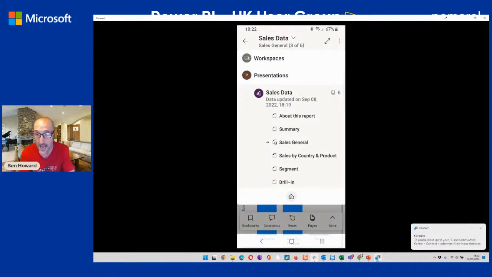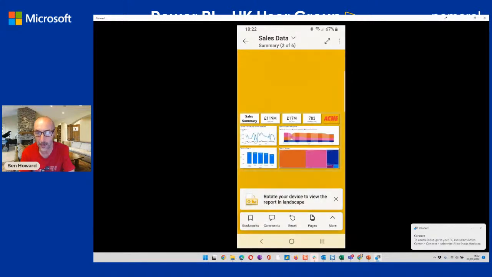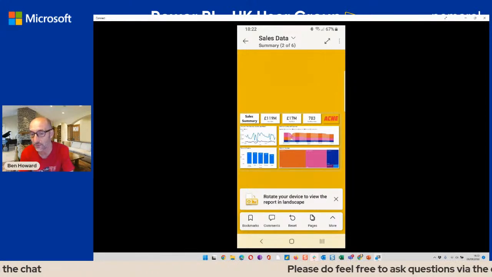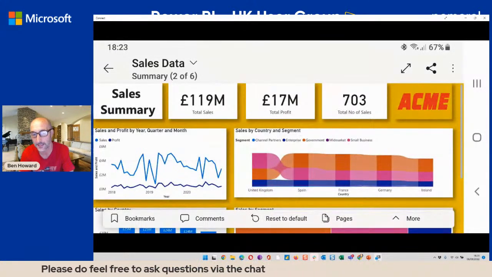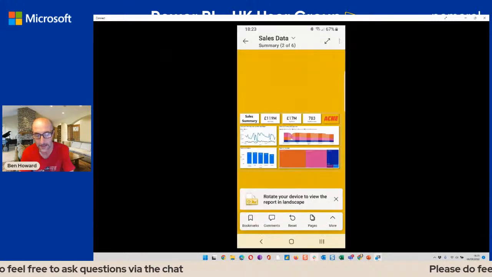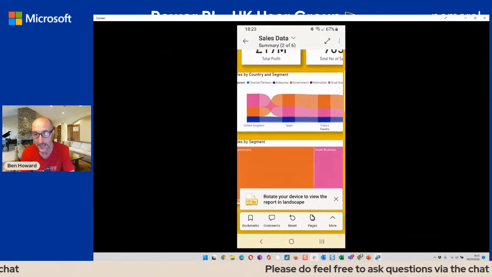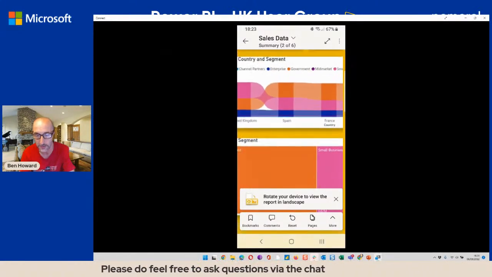If I select the one above, it's called Summary. It doesn't have a mobile view. And so now this is where pinch and zoom has been enabled. And you can see at the bottom, it says rotate your device to view the report in landscape mode. So again, we could view that in landscape. Okay, or I'm going to turn it back into portrait. And then I can pinch and zoom into specific parts of that visual if I wanted to.